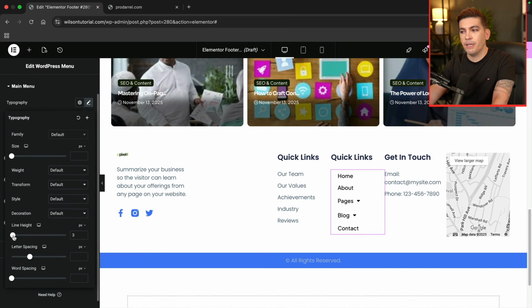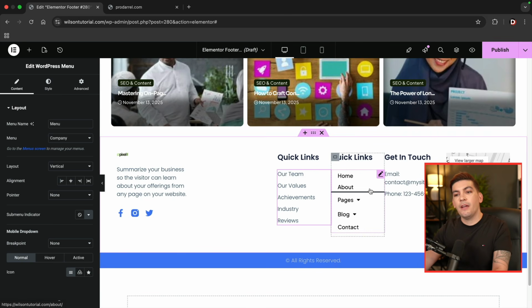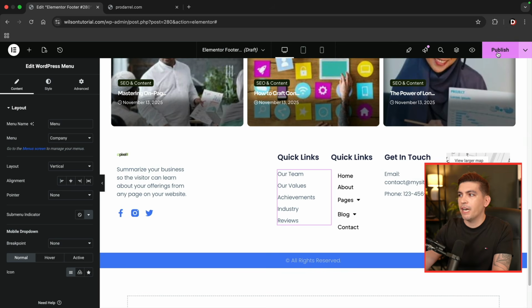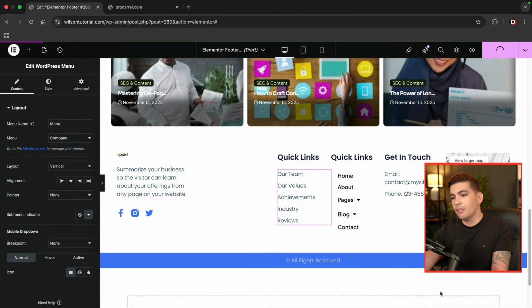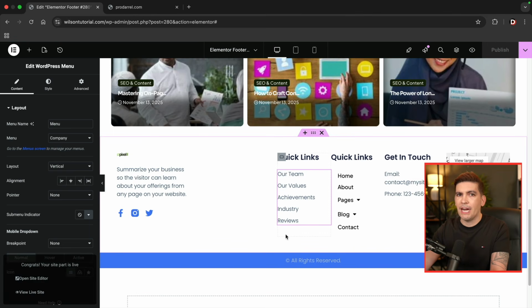So for example, we can adjust the line height right here to make it more in line with the actual footer. So yeah, that is essentially how you can build a custom footer. And all you got to do is click on publish here at the top, add condition, and generally people will display the footer on the entire website.